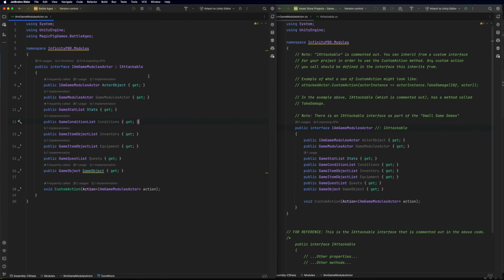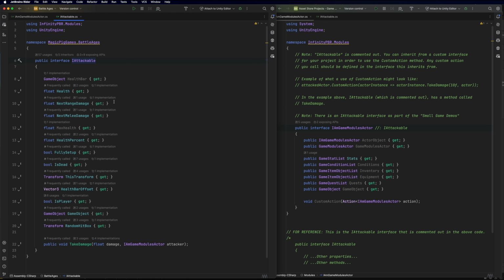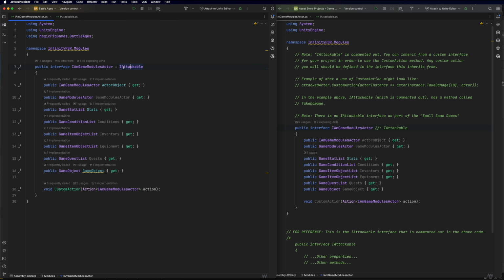This is what it looks like in my prototype. Now I've removed all the comments, and I've uncommented the IAttackable. This interface inherits from another interface. And this custom action method here allows you to call any custom method that you add to your IAttackable interface. Your interface doesn't actually have to be called IAttackable. It can be called whatever you'd like, as long as IM Game Modules Actor inherits from that.